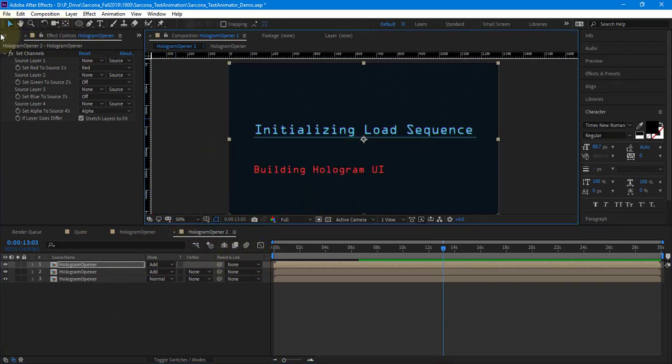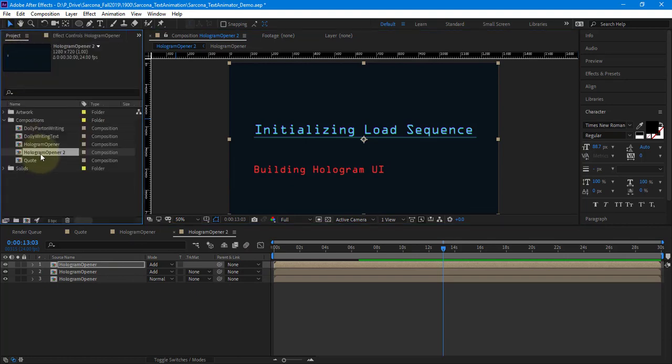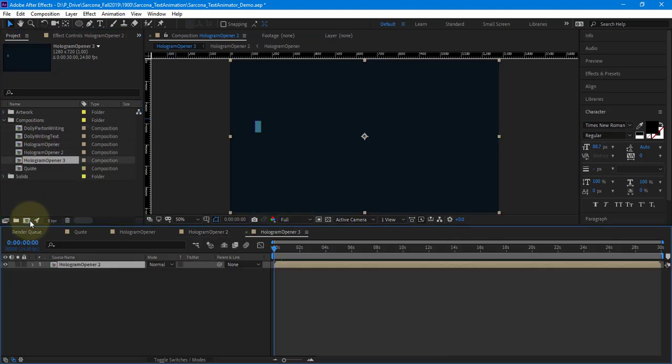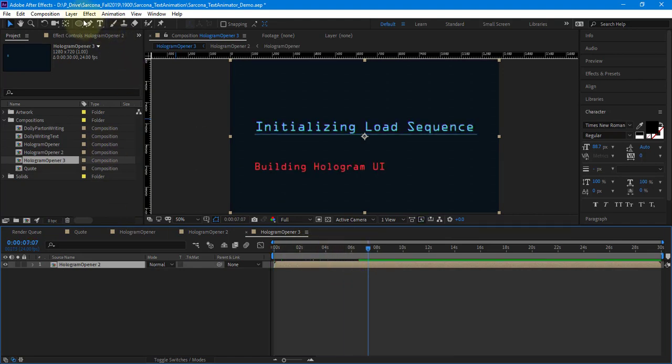So that works. Now I want to do more stuff to this, but I don't want to affect each layer individually. I want to affect everything as one whole. So I'm going to drag this into another composition. And now I have another composition that I can do something else to. This one I'm going to add a glow to.